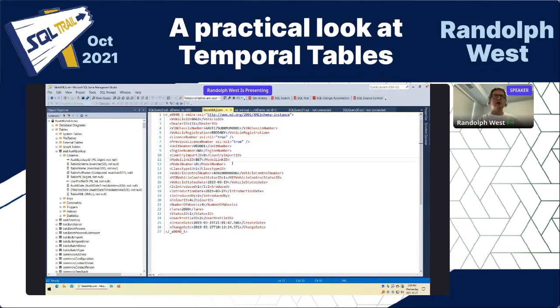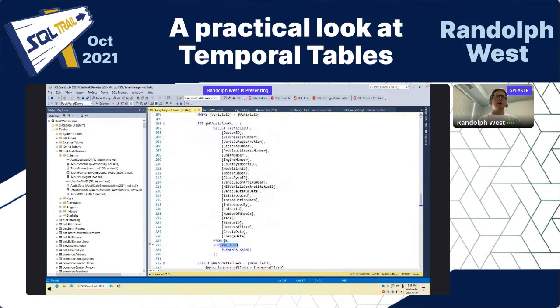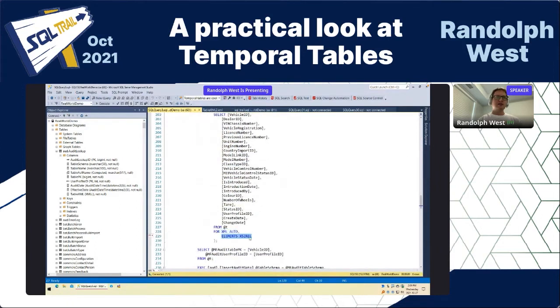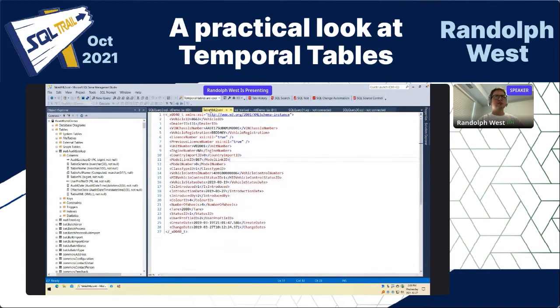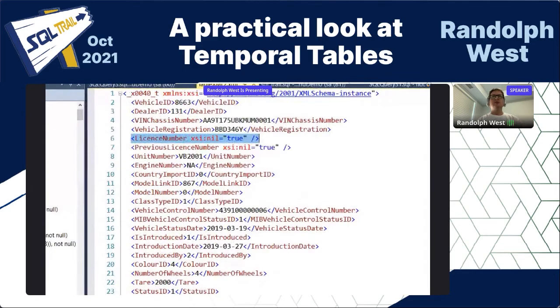This is as legible as we could make it. And we use elements XSI nil so that any null values are persisted correctly. So a null value would be persisted as XSI nil equals true.